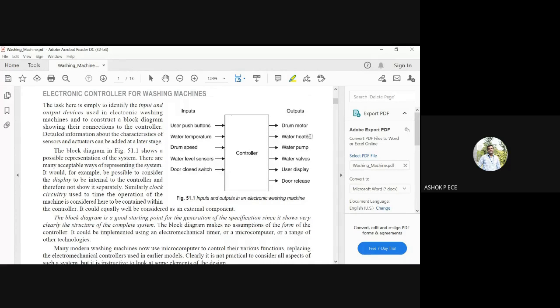Water heater if you want to go for a hot wash. Water pump to open and close it. Water valve to allow the water to pass through. User display indicating how much time is remaining or what stage it is. And door release: when it is washing, the door will be locked, and only when the washing is completely done, the door is going to be released. So all these indicate some of the inputs and outputs of an electronic washing machine.